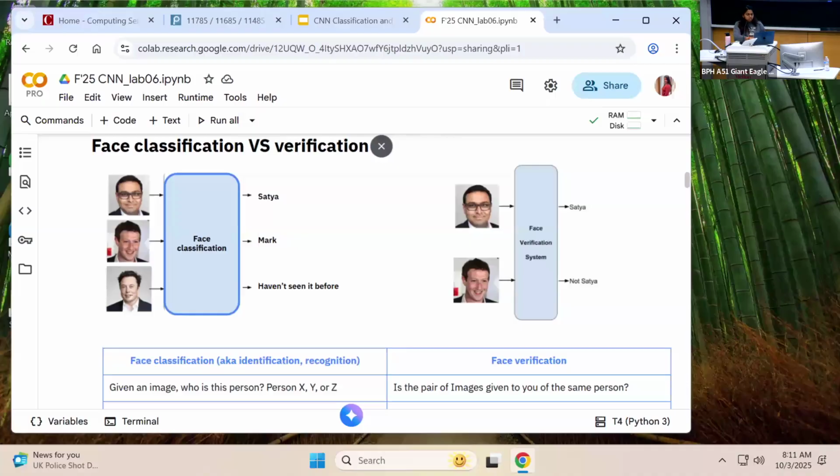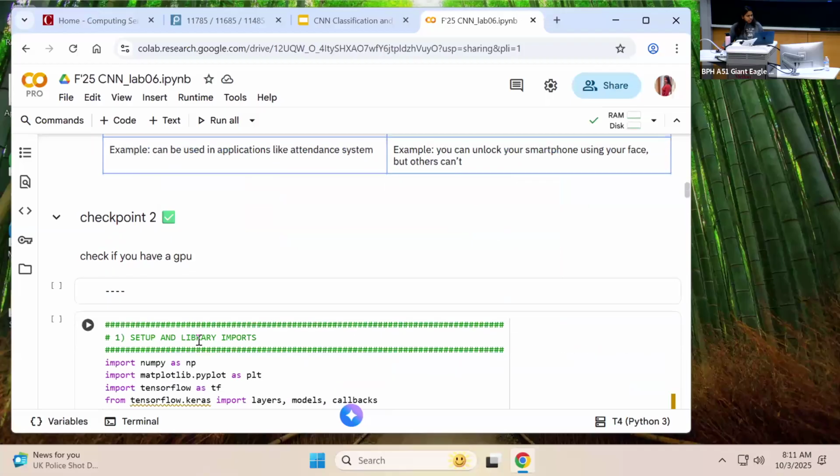Moving on to checkpoint 2, you're checking if you have a GPU. This is just nvidia-smi. I'll give you guys a couple of minutes to do this.